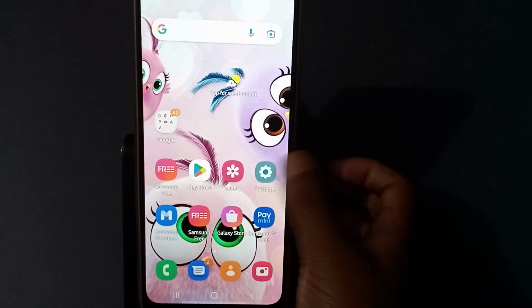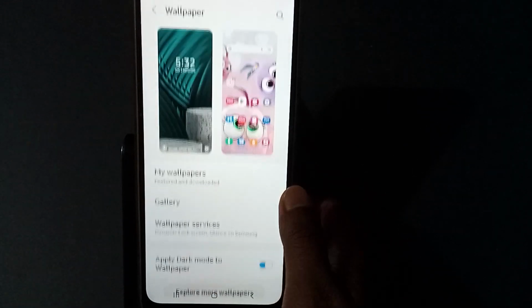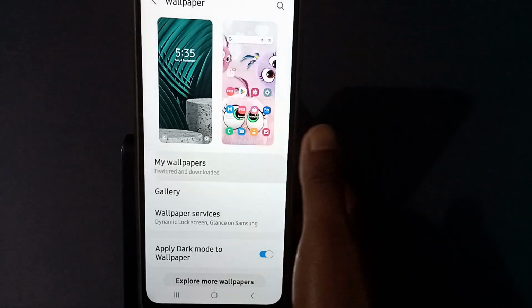So first of all, you have to go to the setting. You have to press the setting. So you have to come down a little bit here. So you see your wallpaper, you have to press this one. So you have to press my wallpaper.